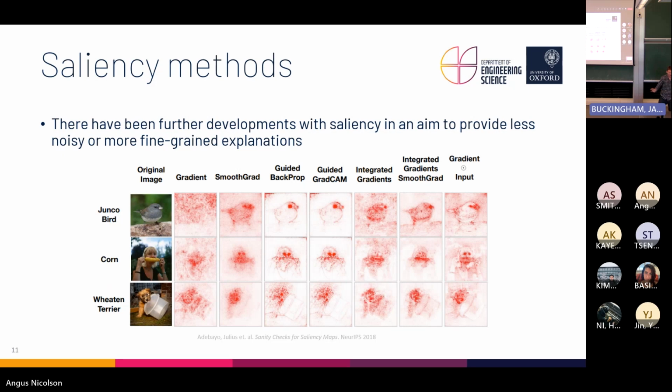And lots of different saliency methods have been come up with. You've got the raw gradient, which is what I just talked about in that first column. But it can be quite noisy and messy and quite difficult to read. And so there are various different methods which have been used to try to improve how it looks, remove some of the noise, and make more fine-grained explanations focused on the actual objects.